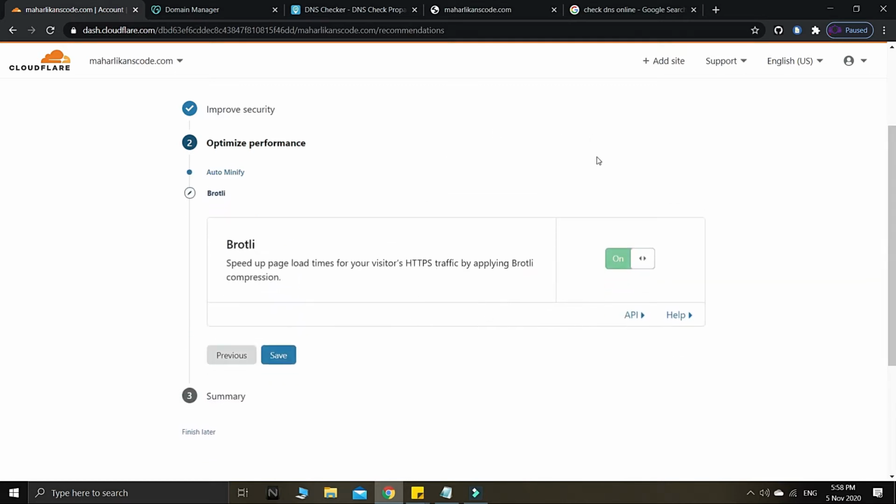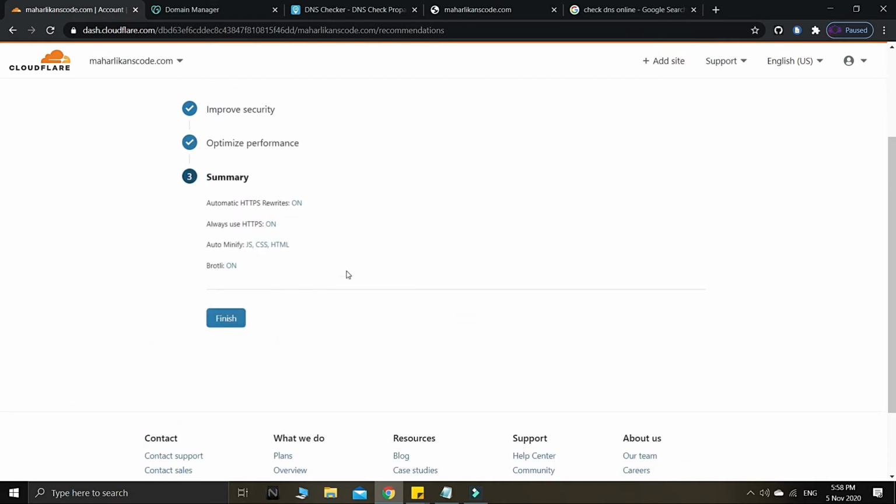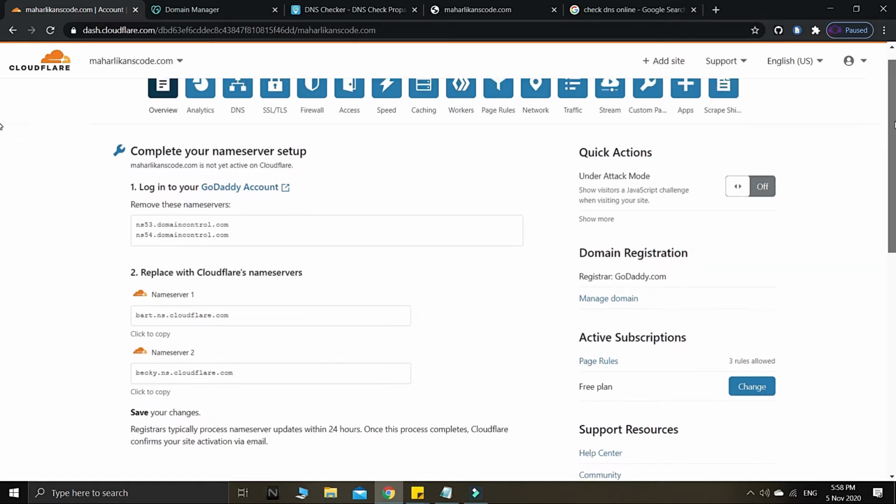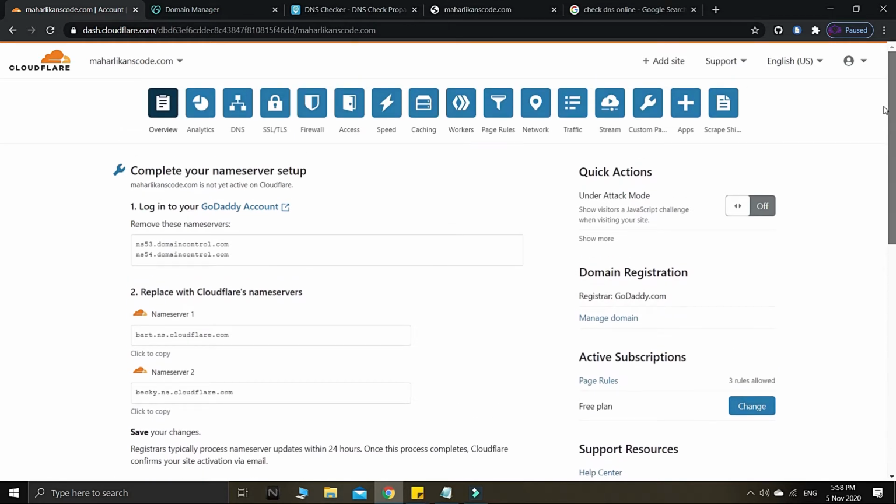So these are all the things. Speed up load times for your visitors' HTTPS traffic by applying Brotli compression. Okay, now it's all okay, then we can just finish up. Okay guys, so these are all the settings for our Cloudflare dashboard configurations.